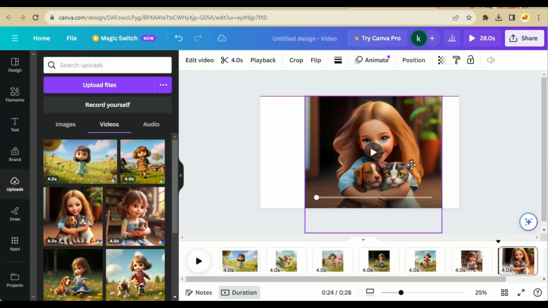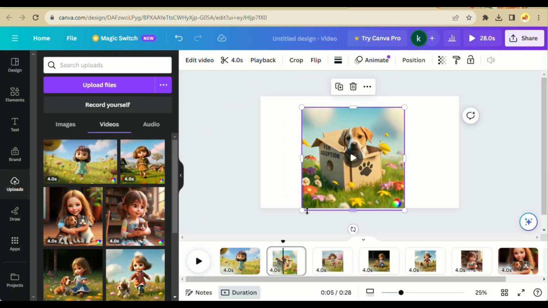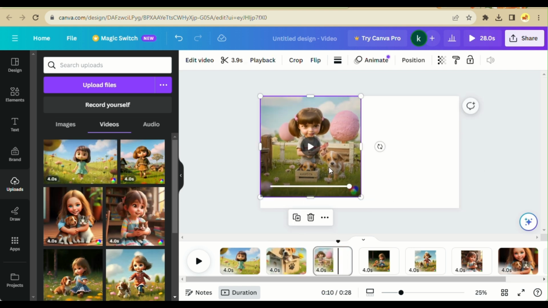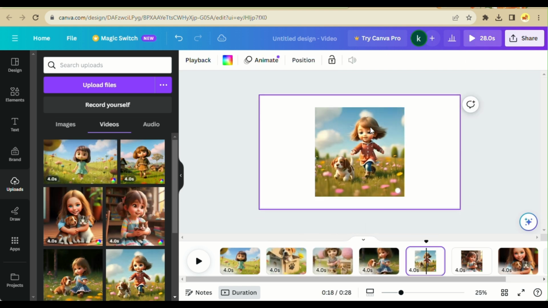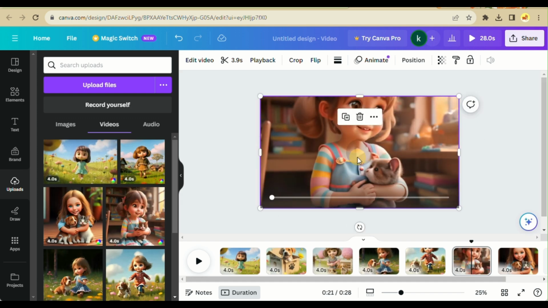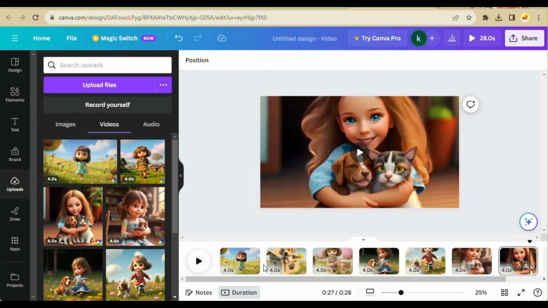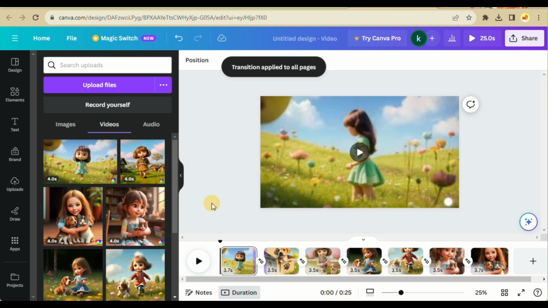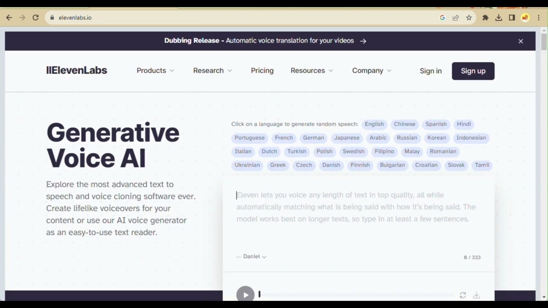This may take a while, so I just fast forwarded the video editing part. So I'm just resizing the clips so that it would fit the format of our video.